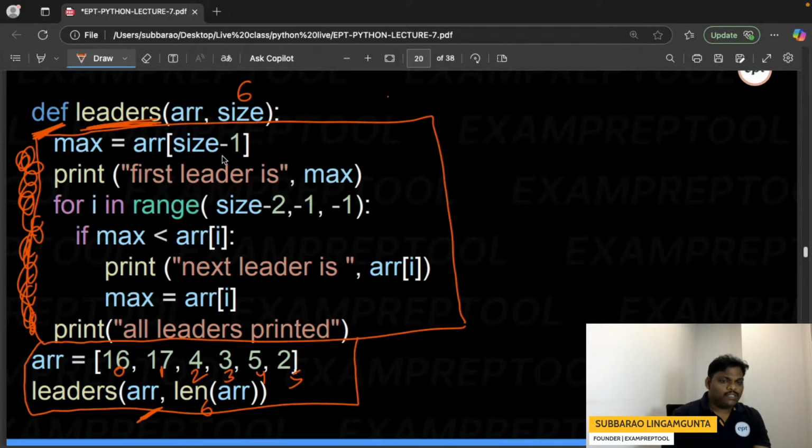Now see this one. Size minus 1, 6 minus 1 is 5. Array of 5 is the fifth person, which is 2. So max is 2. Assume that the last person is max. Okay. Now print first leader, which is max.